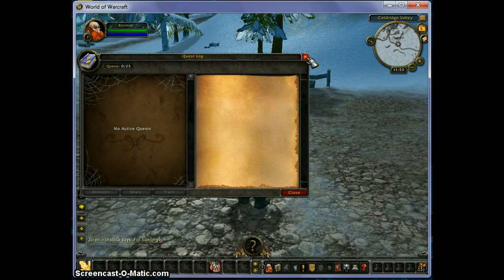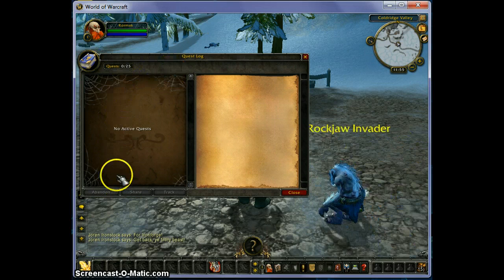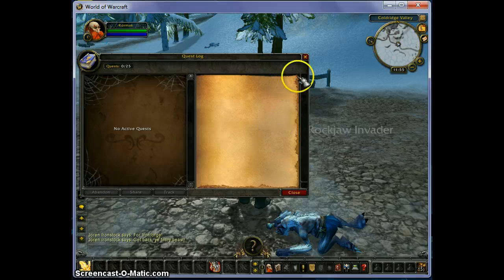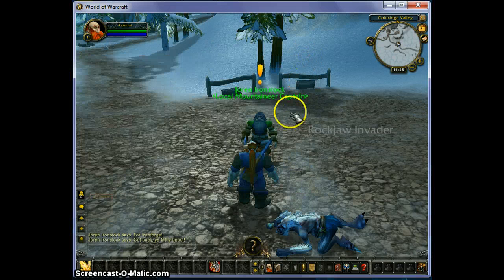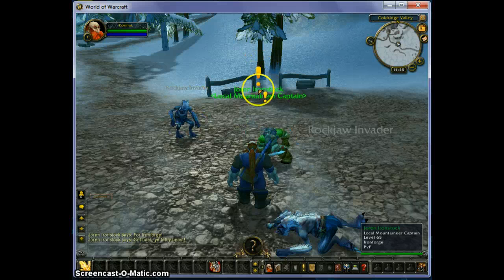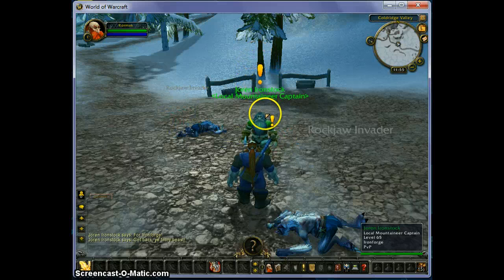So as I accept quests from computer-controlled characters, or some people call them NPCs, non-player characters, in the game, I'm going to see a list of quests here, and I can click on them and it will give me the text over here. So let's go ahead and accept a quest so that we can see that here. You'll notice that Joran Ironstock here, this local mountaineer captain, has a quest for me, and I know this because he has this yellow exclamation mark floating over his head.